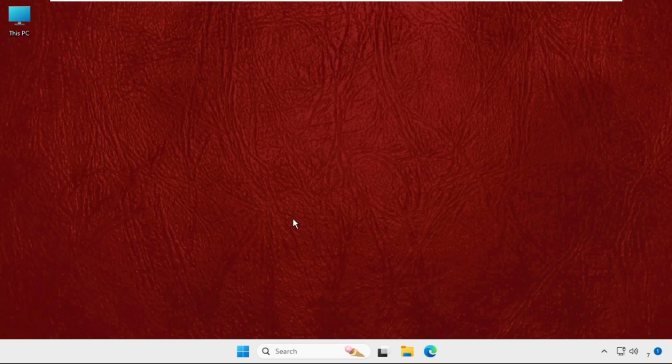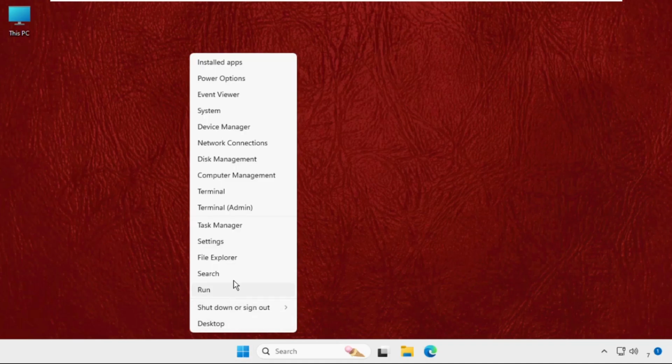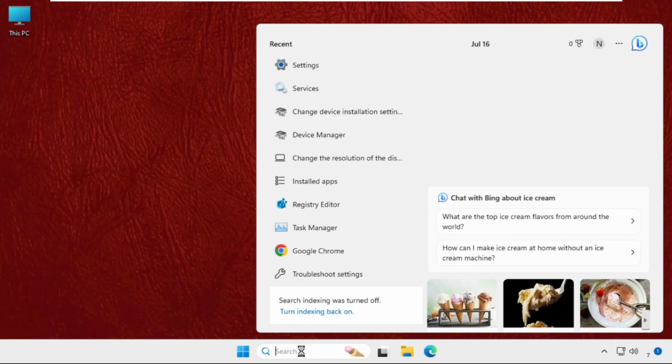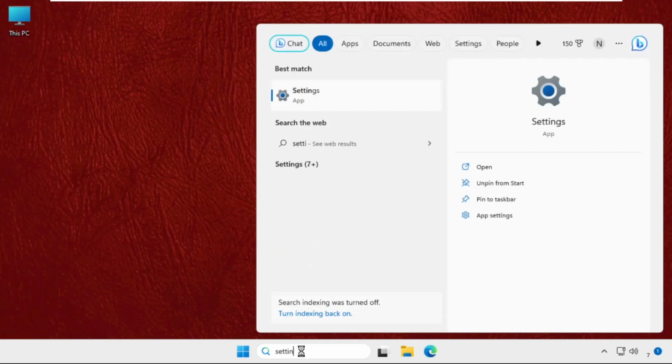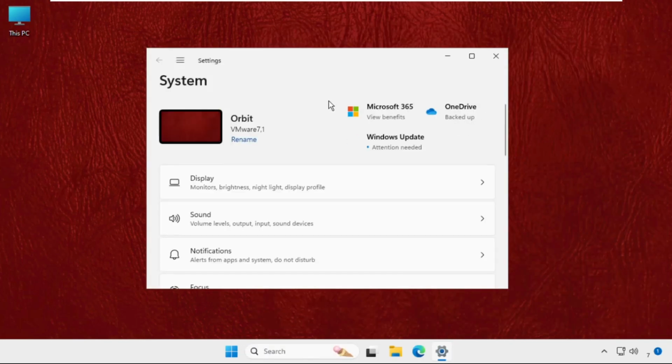So in the first step, we need to open settings. For that, you can just right click on the start icon and you will get the settings option here, or else you can just search for it, type settings here and click on the settings from the search results.